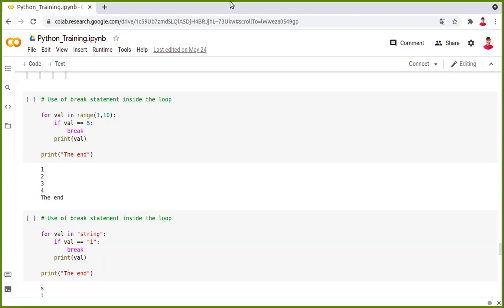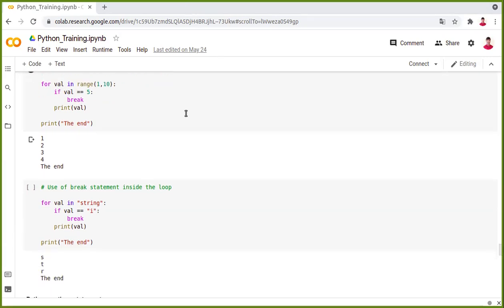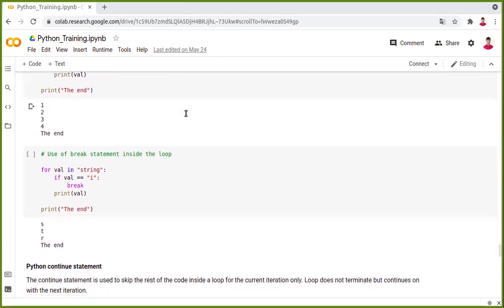Is it clear how to use the break statement? Yes, clear, sir. Okay, just see another example when we are using it over a string.